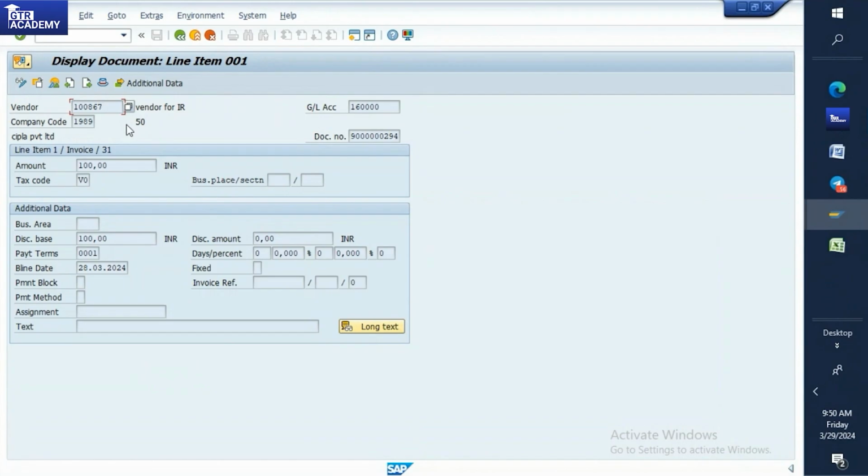What is the reconciliation account? 16 and cash management group. Both we have maintained. GL means the GL account which we can see here, and the cash management group means the reconciliation account and the cash management group.